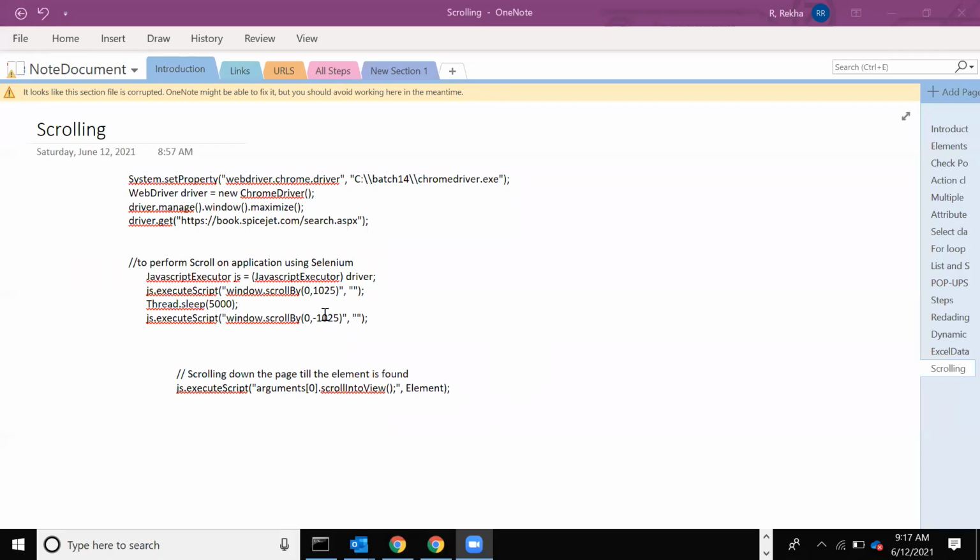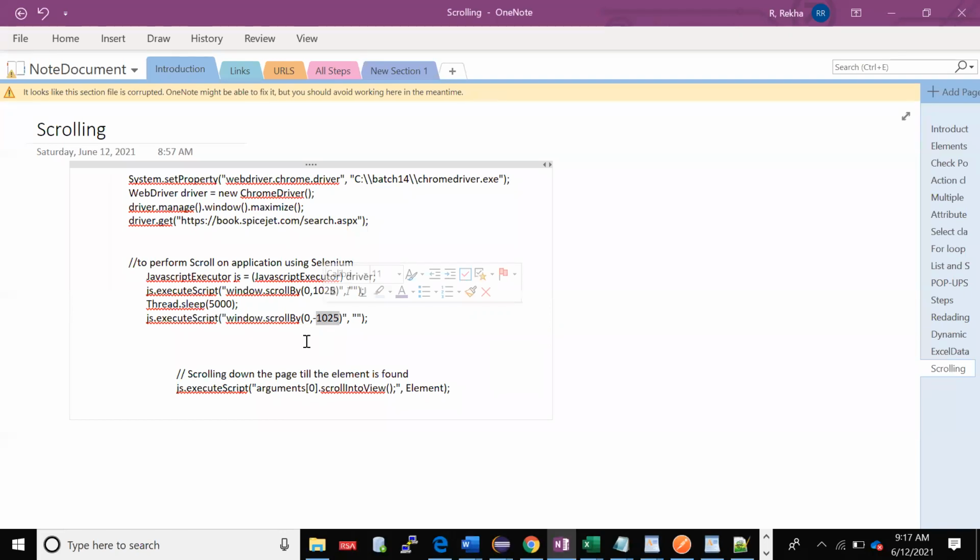If you want to scroll back, from last to first, you'll give the minus index. The second way, as I told you, is scrolling by passing the element: js.executeScript, arguments[0].scrollIntoView. You don't have to remember so much, but if you know it, well and good. They'll expect the answer from you: JavaScript executor is an interface, and in that you have the execute script method that takes two arguments. So much they'll expect from you. Just make a note of it, then we'll start with the program.